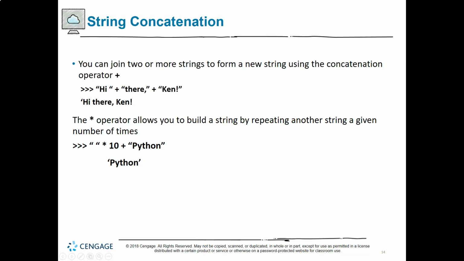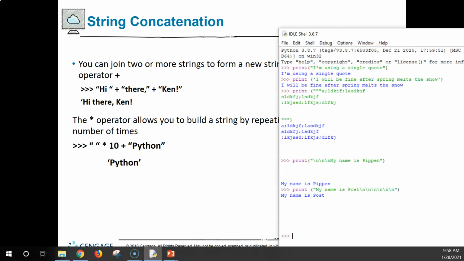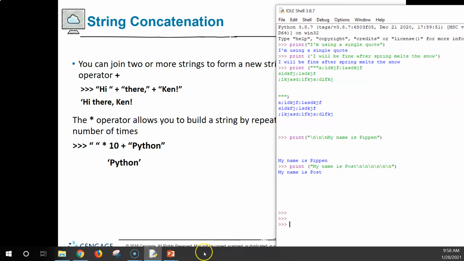There are a couple of other things that are really handy inside of Python that make it so much easier than most other languages. Let me get back over here to my IDLE. See if I can get it to where you guys can see it again. There we go. All right.